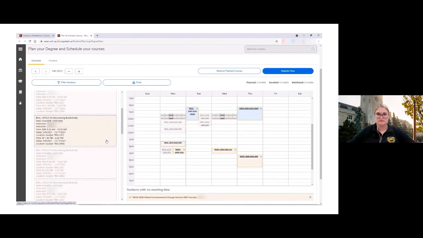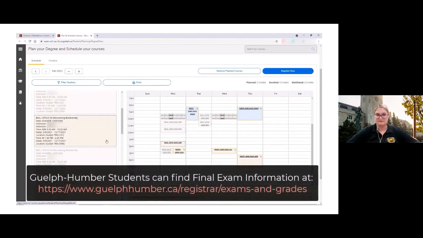If you are a Guelph campus student and you are making changes to your registration after the final exam schedule has been posted on WebAdvisor, you also need to make sure there is not a direct final exam conflict. The final exam schedule is usually posted about a month before the semester begins. Final exams will show on the timetable in blue.